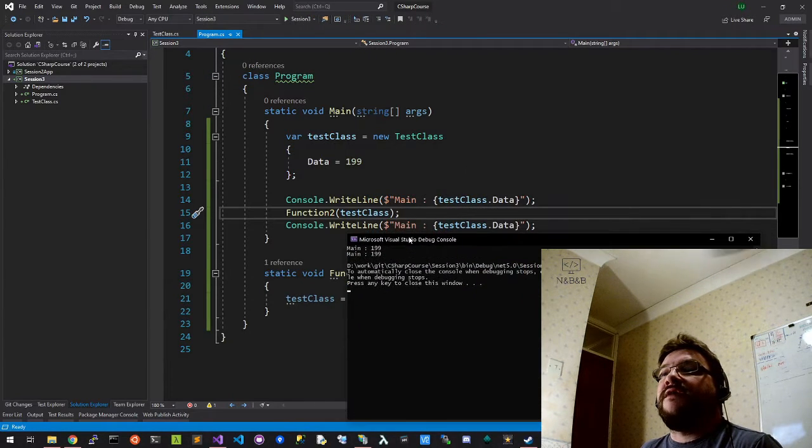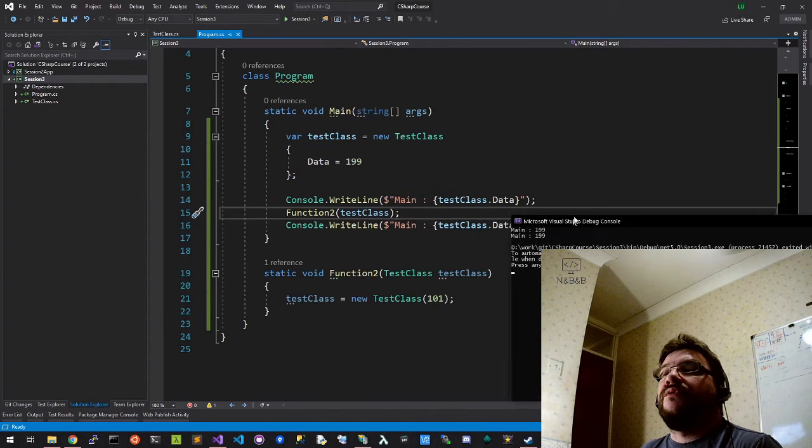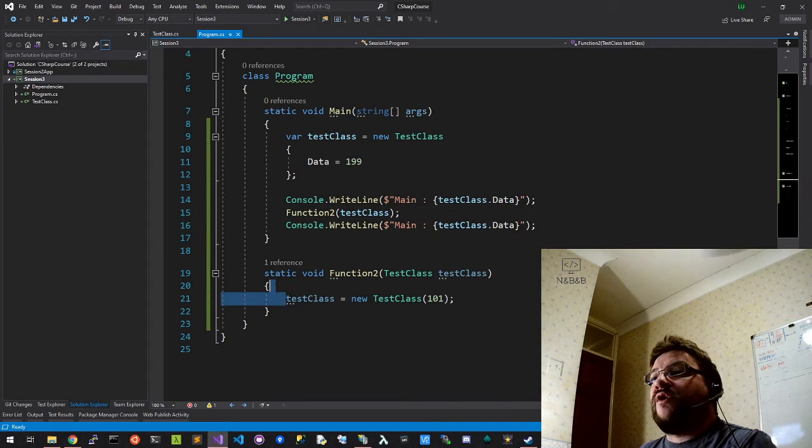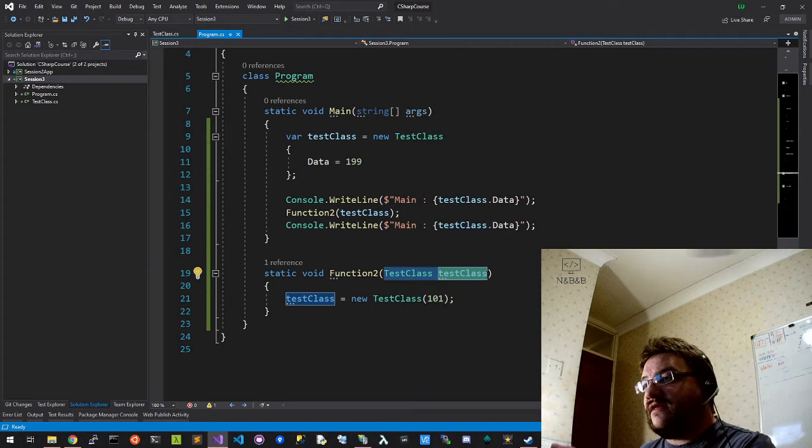What happens is that we have essentially passed the test class by reference, but then we are overriding that reference locally in this scope, here, in this function scope. And so the call stack will have the return address, the address of where this class is. We have then overwritten that, and we've blown that away.